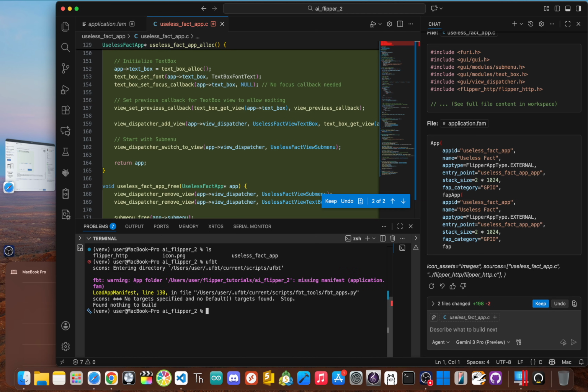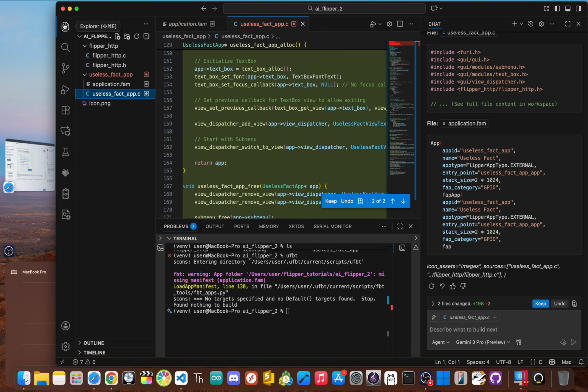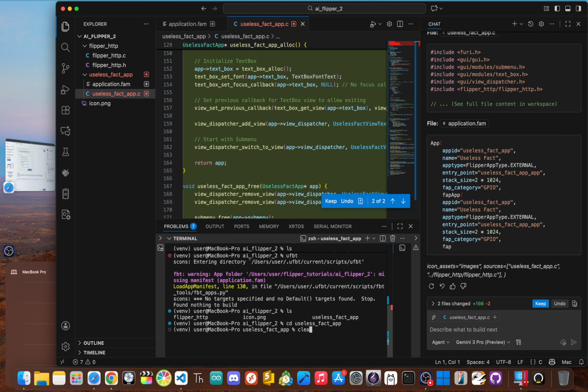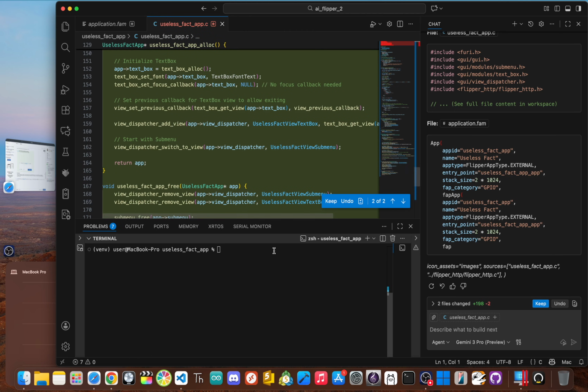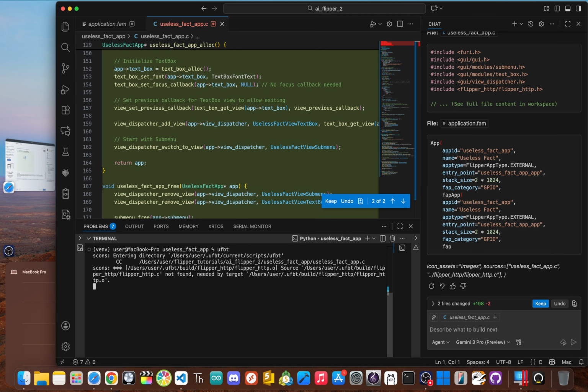Oh, I see. So it put the application.fam within the useless fact app folder. So let's move to that directory and then see if we can compile from there. Okay, and then we will clear. Let's move this so you guys can see better, and then UFBT.